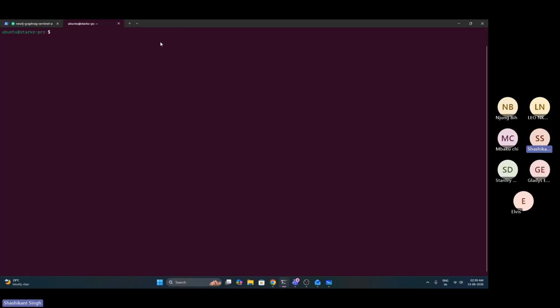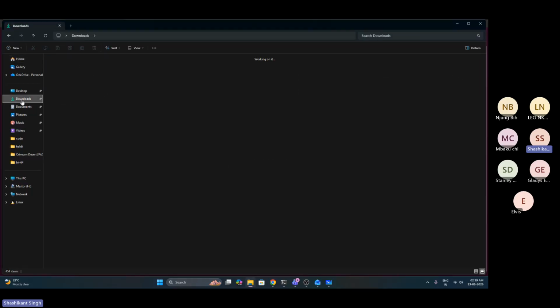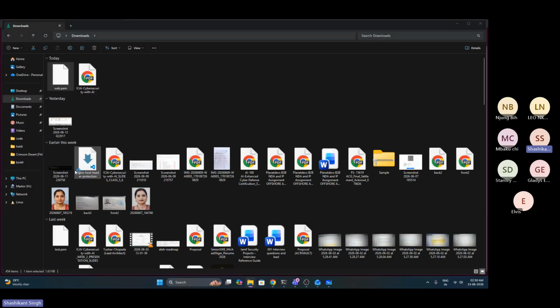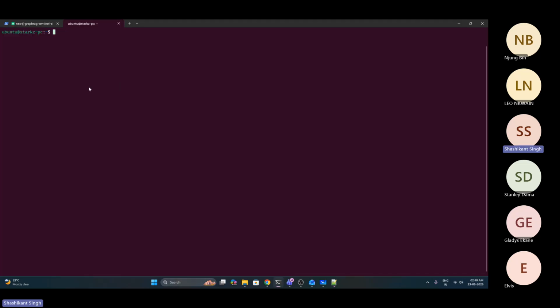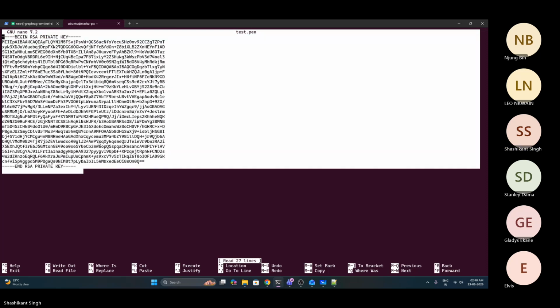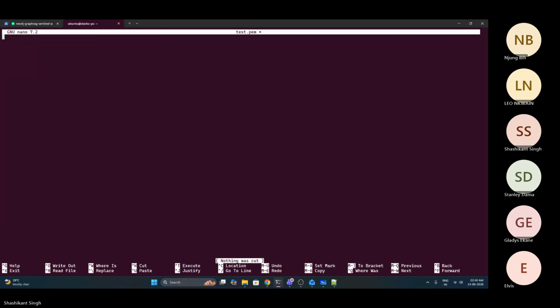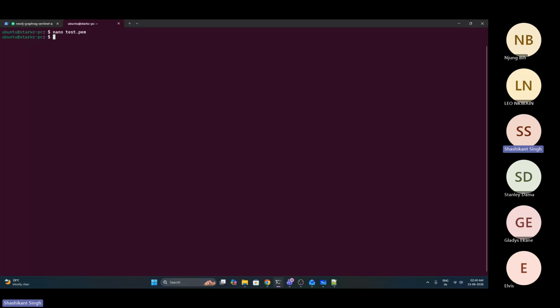So what I'll do is, I need the key here first. Let me grab the key. I'll just go to downloads. The key is here. Let me open it, because I just need the content of the key. There it is. I'll copy it and create the same key here. I'll create it with nano test.pem. Enter. I'll just replace this content. Paste, save. There. So now I have the key here. I just used the same name. You can use a different name, it doesn't matter. Now I have the key.